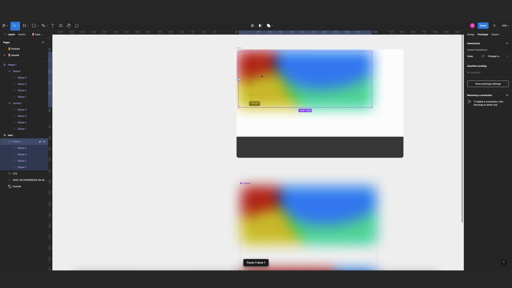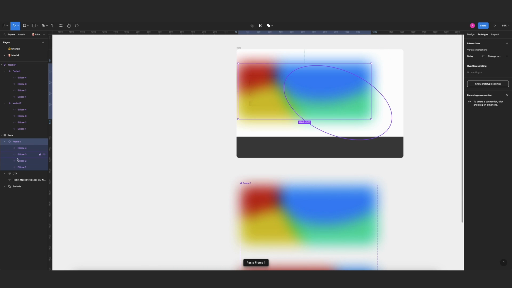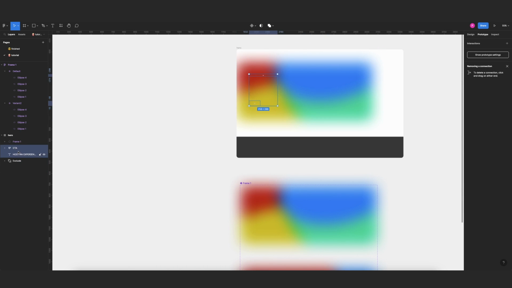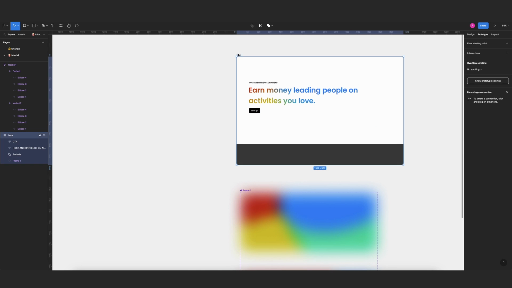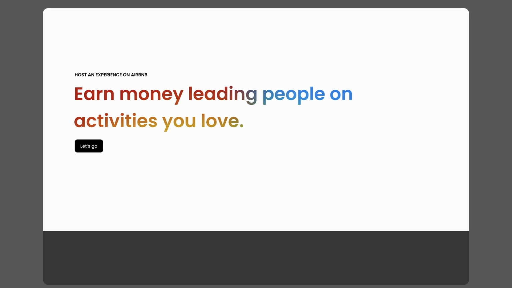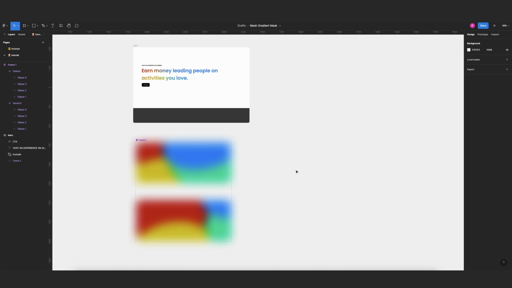So I'll copy it here, and then I will move it. I'm gonna move all the elements on top of my new component. Cool. And now let's see how it looks. It looks pretty cool. You can clearly see how the blue and green are the main colors first, and then it goes to more red and yellow.